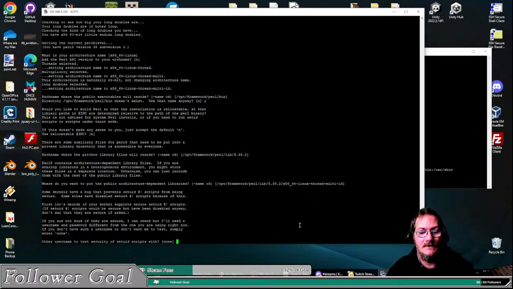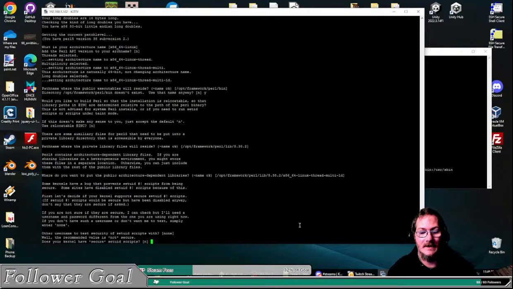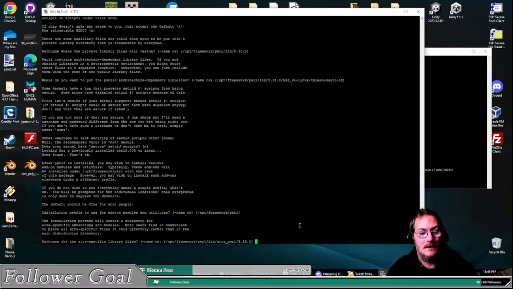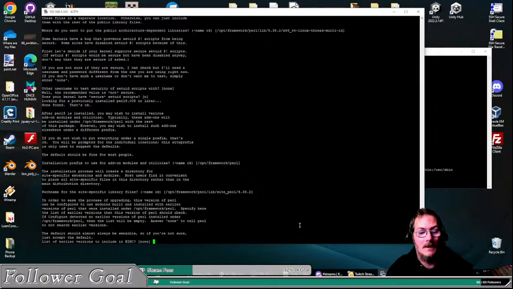Other username to test security of set UID scripts with. Linux does not support set UID. Installation prefix for add-on modules. Path name for site specific. It should be site Perl. It's fine.